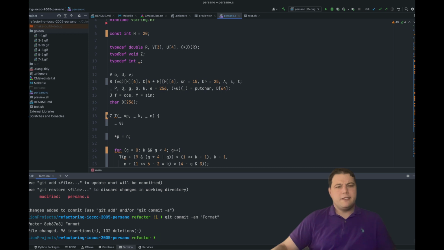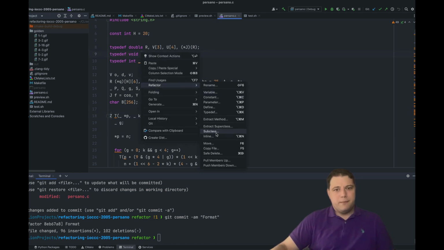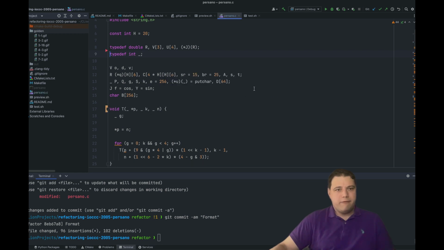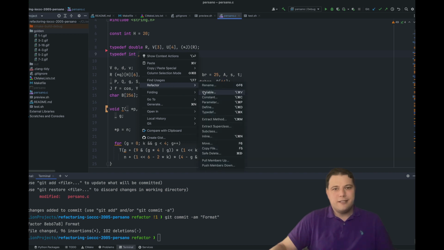Next, I'm seeing we've got some typedefs. You notice we've typedef'd void. So that's probably also throwing off our ability to see what's going on, right? So can we inline that typedef? Yes, we can. We've typedef'd int to be the letter underscore. That's completely ridiculous. Let's inline that.